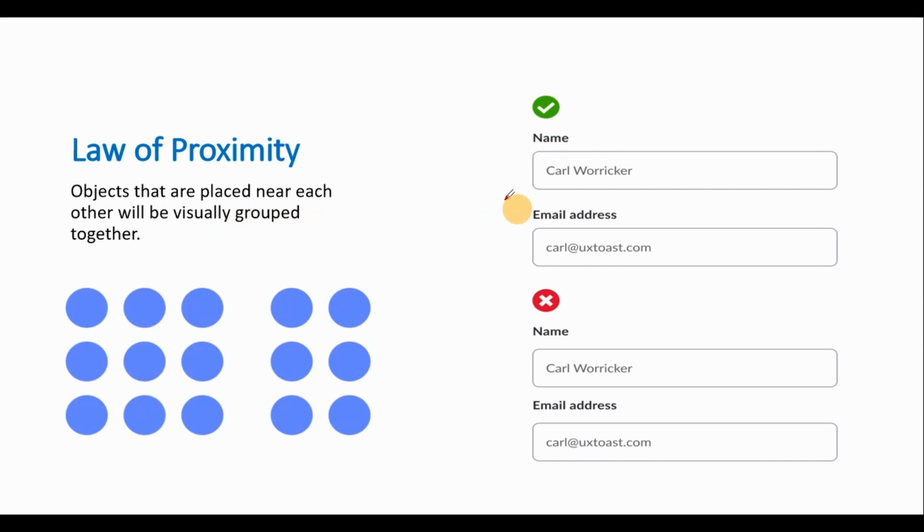Looking at the example I have here, we can see the first one, which is the right way to do it, and the wrong way as well. The law of proximity is a powerful tool which allows us to create relationships between components based on how close they are to each other, and it also allows us to create a dissociation between components by placing them further away from each other.